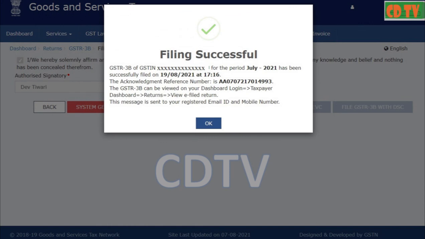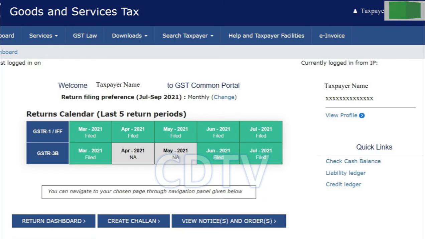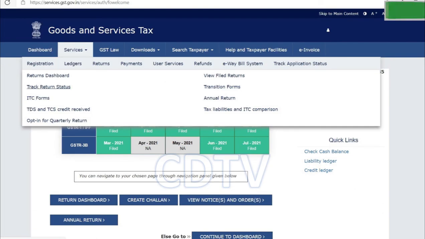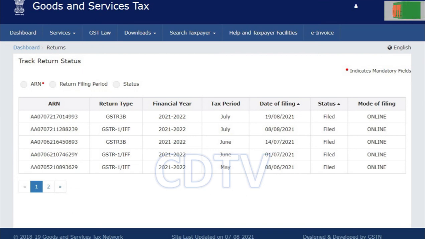Next, a filing successful pop-up will come. Press the OK button. To verify whether the return has been filed or not, you can log in to the GST site and view it in the returns calendar as well as in the Services Returns menu and track the return status. Thank you.